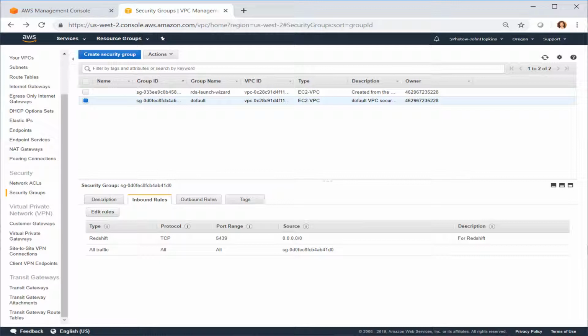In this screen, I went to AWS main services. I clicked on VPC. I am in the VPC menu. In the VPC menu, I clicked on security groups. I identified the security group that I noted down, which is the security group for my VPC. I went to the inbound rules. I added a new line, Redshift, TCP, and port range 5439, which is for Redshift, and I opened it to the world.